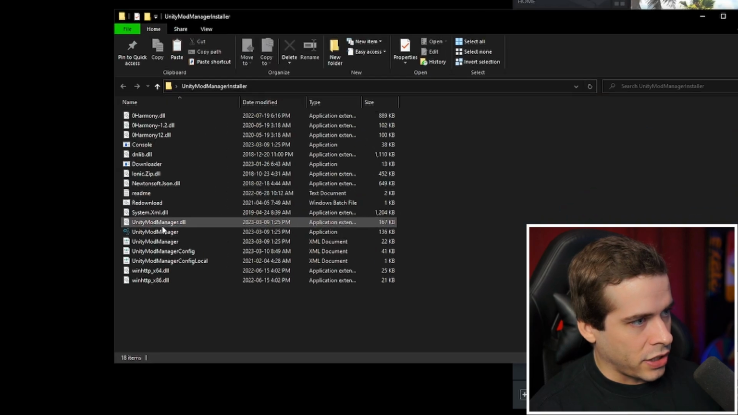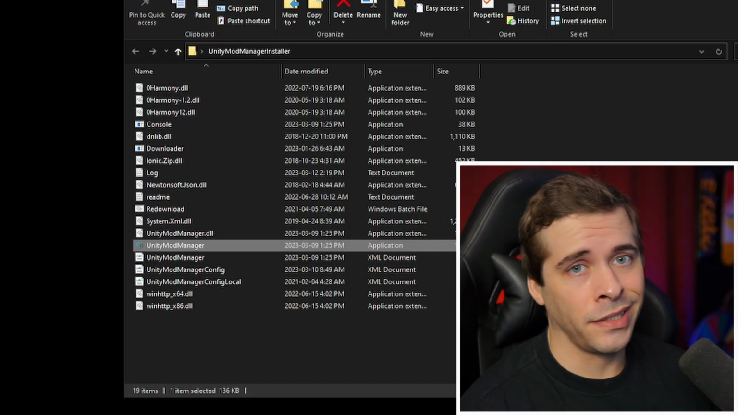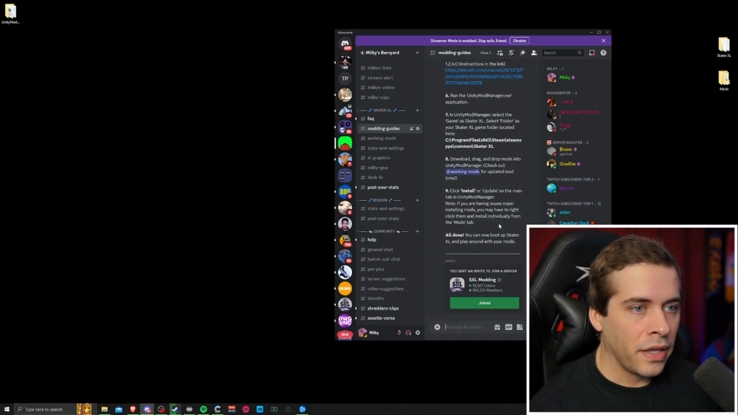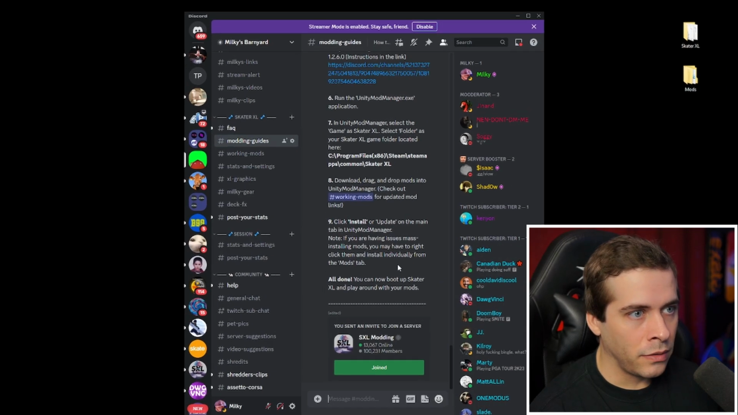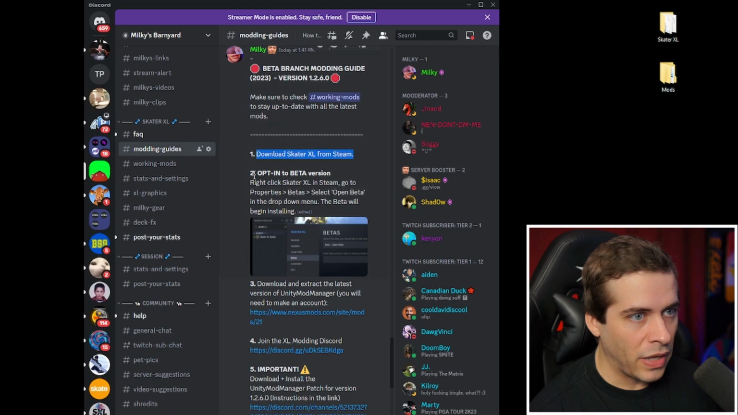Typically in SkaterXL, you just click this application and you go ahead and install mods. But on the beta branch, it's kind of busted a little bit. So there's one little step you have to do to fix this. So I'll leave a link down below, guys, to the SkaterXL modding Discord and my Discord, where I have a full written mod guide here that we're following along with right here. So we got SkaterXL, we have the beta version.